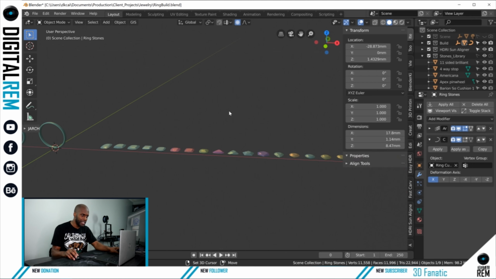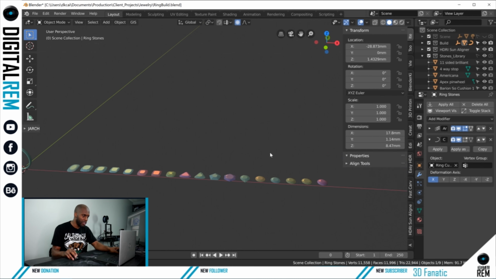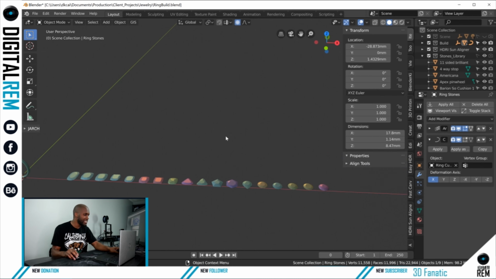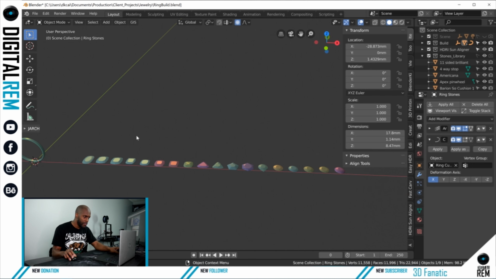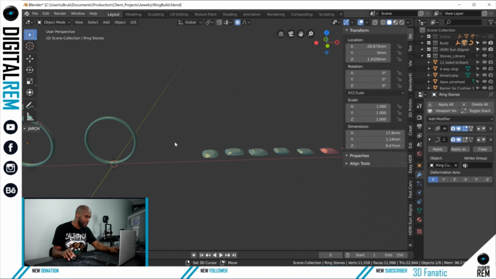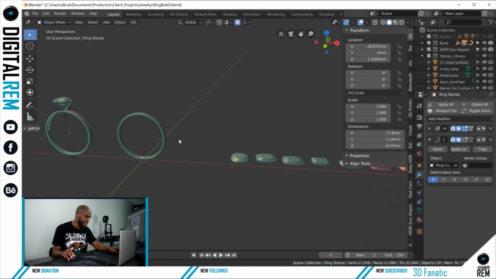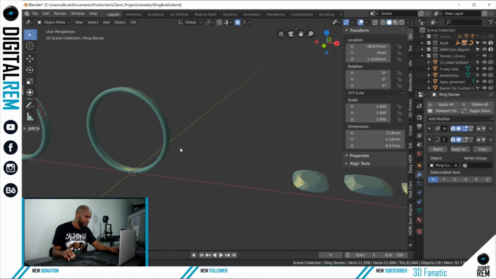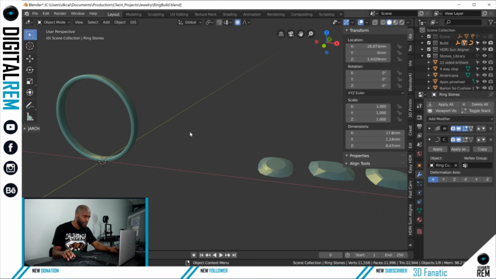But see, I imported this stone library. I got this stone library from Blend Swap from the guy called Backlash84. So shout out to him for providing this. It's for visual purposes, so don't plan on selling this. This is more for just showing how to use the tool.